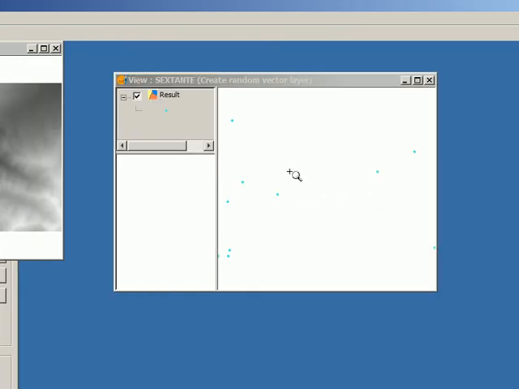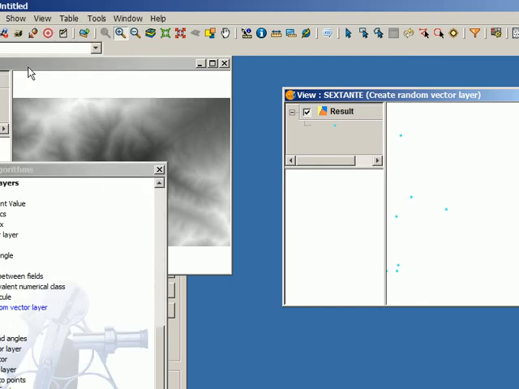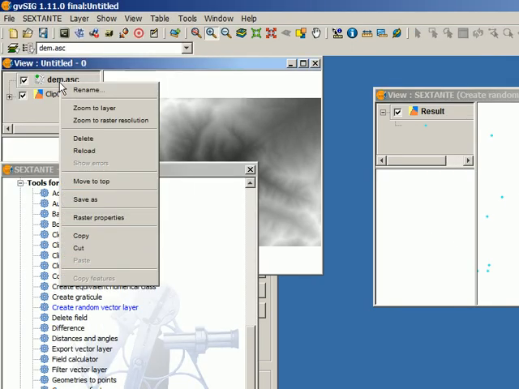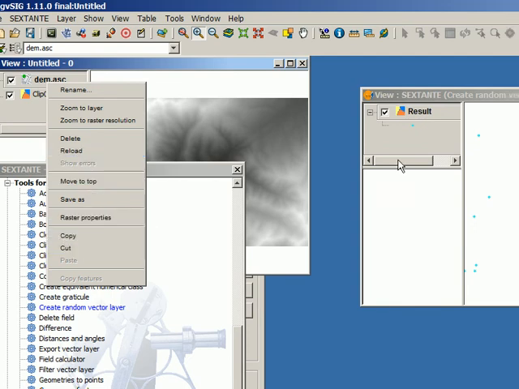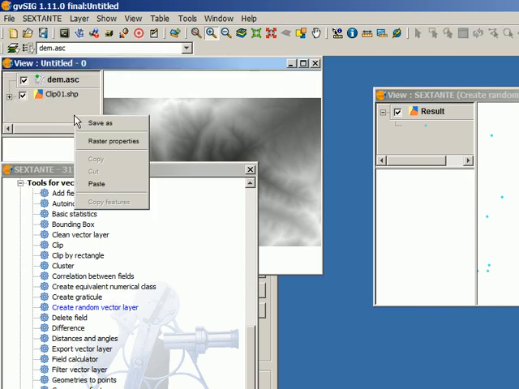This layer is in a different view than the input layer because Sextante doesn't have any way of knowing where to put it, because there's no relation between this layer that I have created and the previous one, because the previous one I used just for the extent, not as the input. So what I'm going to do is to copy this one here and put it in the other view where the detailed elevation model is. Copy and paste.